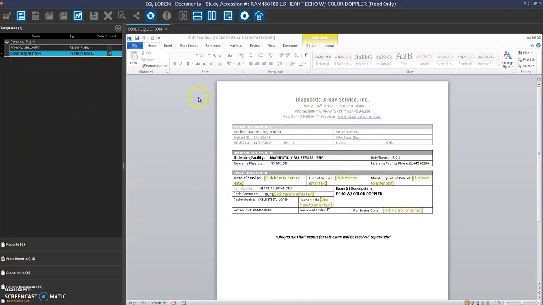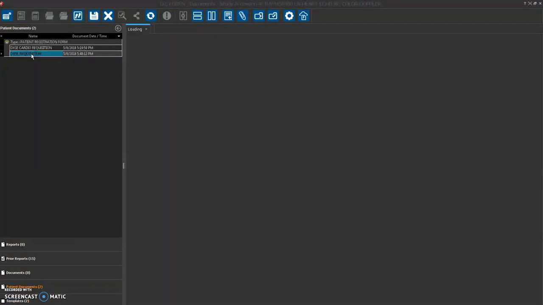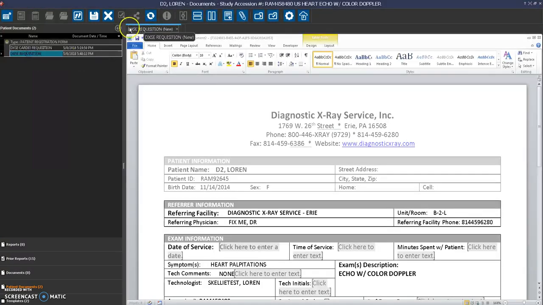Now, in order to actually generate the report or the requisition, you're going to double click over here. It's really important to double click on it and then let it load. Give it a minute to load. Now that it's loaded, it says DXSE requisition at the top, and we're ready to go.